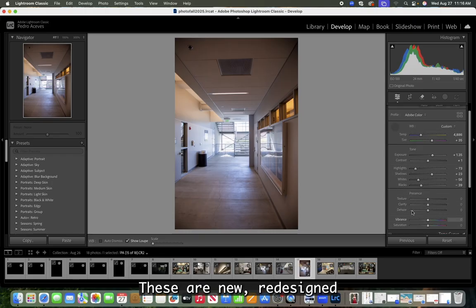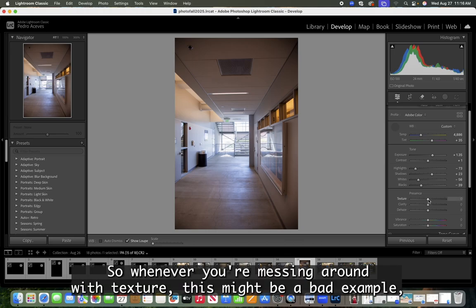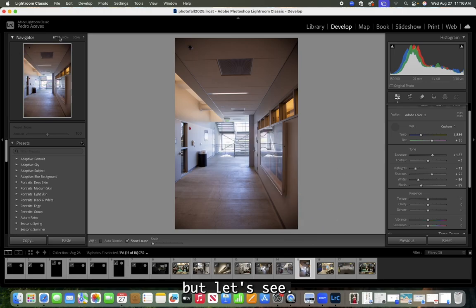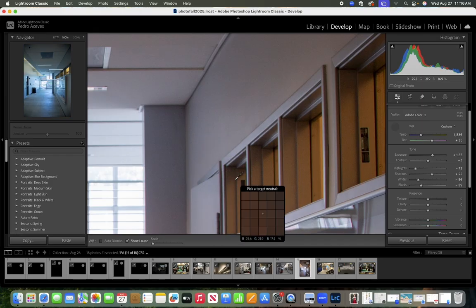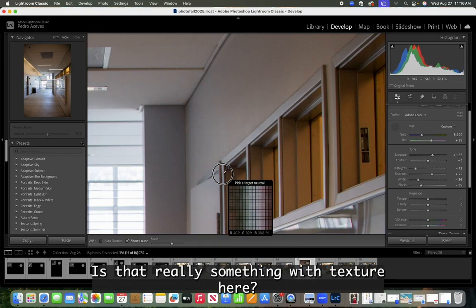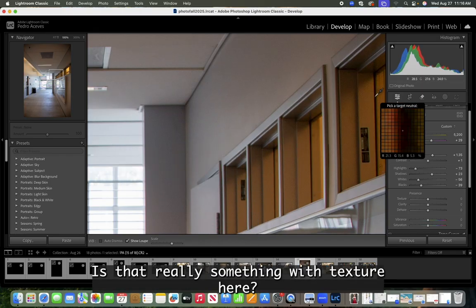These are new redesigned versions of what they used to be. It's kind of like an enhanced sharpness. Whenever you're messing around with texture, this might be a bad example, but let's see. There's not really something with texture here. Ooh, oh no.